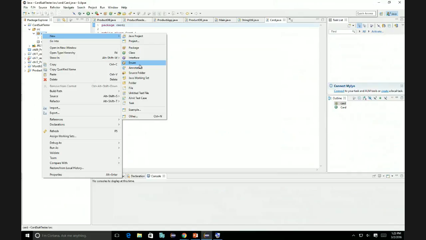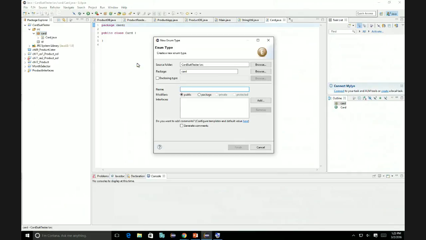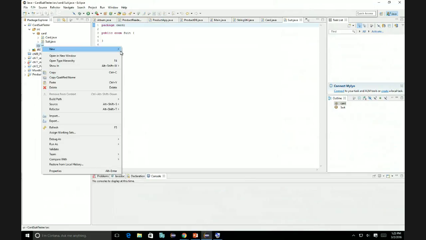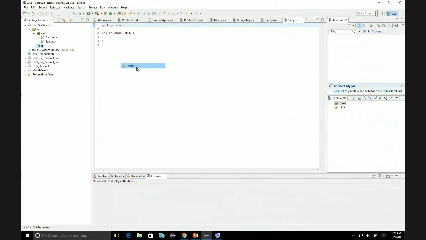I'm sorry, where do we put it? This is going to go inside the card package. So in the card package, we have the card class and the suit enumeration. So add that, a suit. And then in the UI, we're just going to have our main. There we go. And this is the setup for our program.